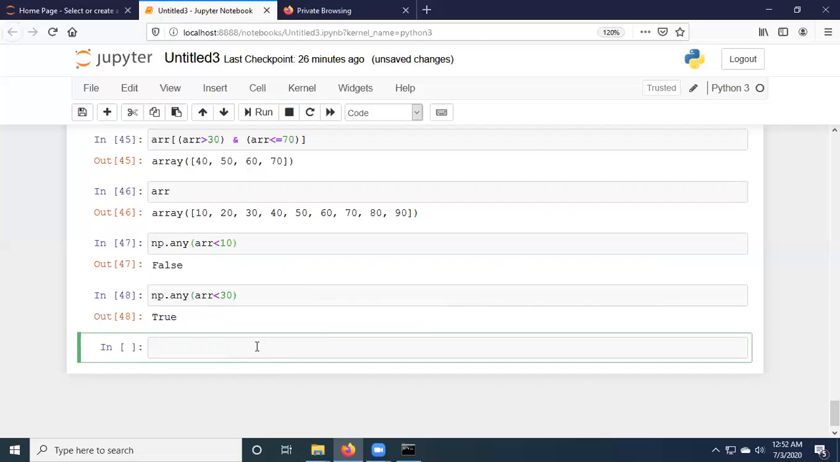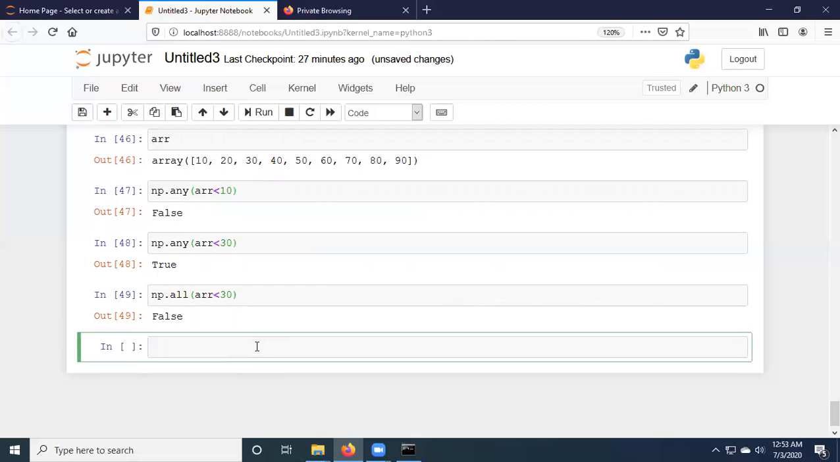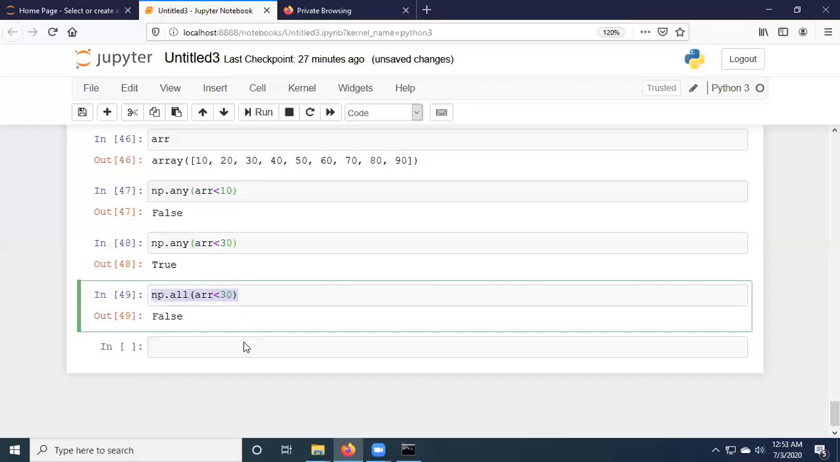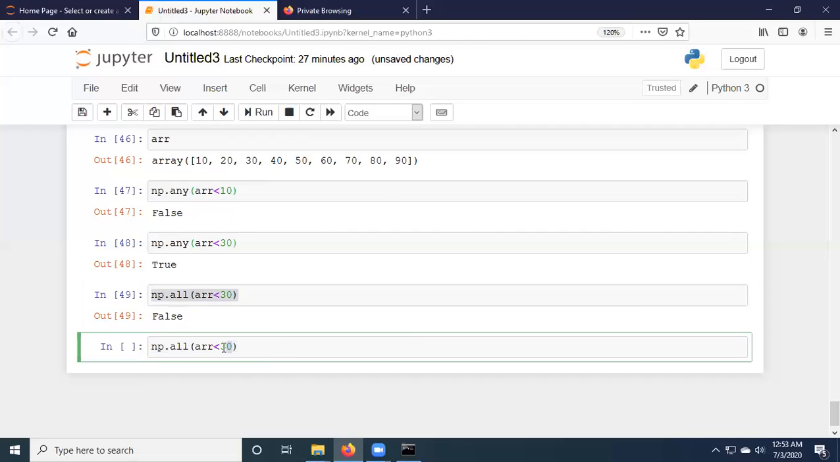But suppose, instead of any value, you want all values to satisfy the condition. So write np dot all, in brackets arr less than 30. It will return the true value only when all the values present inside the array are less than 30. But here all values are not less than 30, that's why it is returning the false value. If I copy this and paste and write all the values less than 100, now check out, this condition is satisfied, all the values are less than 100, that's why it will return the true value.